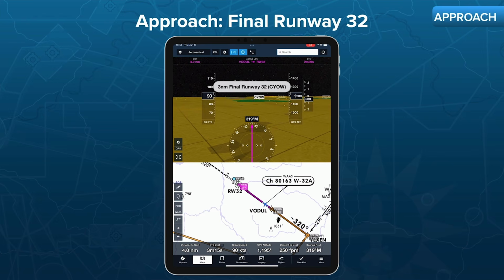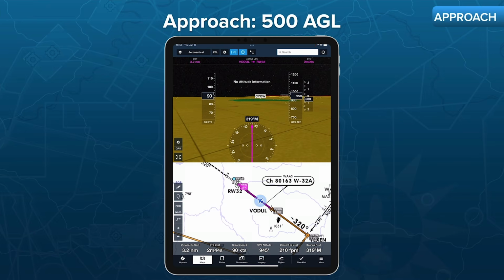All right, so here we are, 3 mile final, runway 32. Here we are flying on final, and you can use the alerts, so 3 mile final or 500 feet, just as extra reference as you're flying the approach. And again, it depends on your preference. You can use something like this where you've got the synthetic vision view with the approach procedure underneath, or you can just have the approach procedure up. Whatever is your preference.